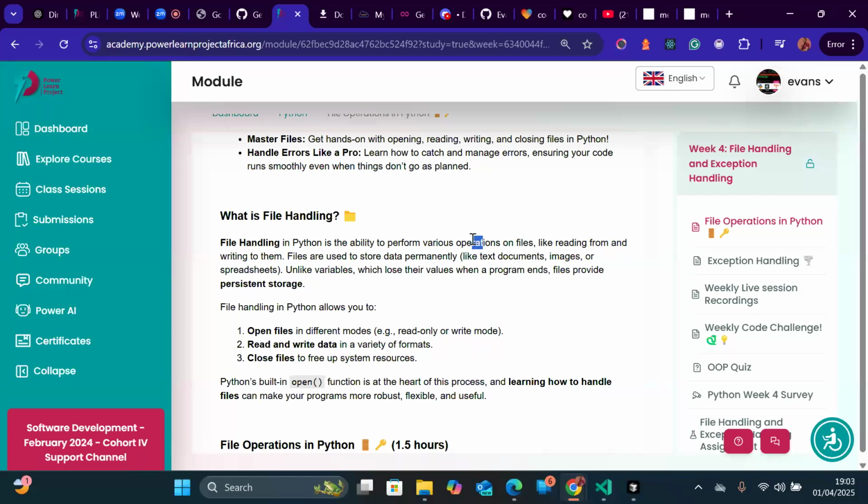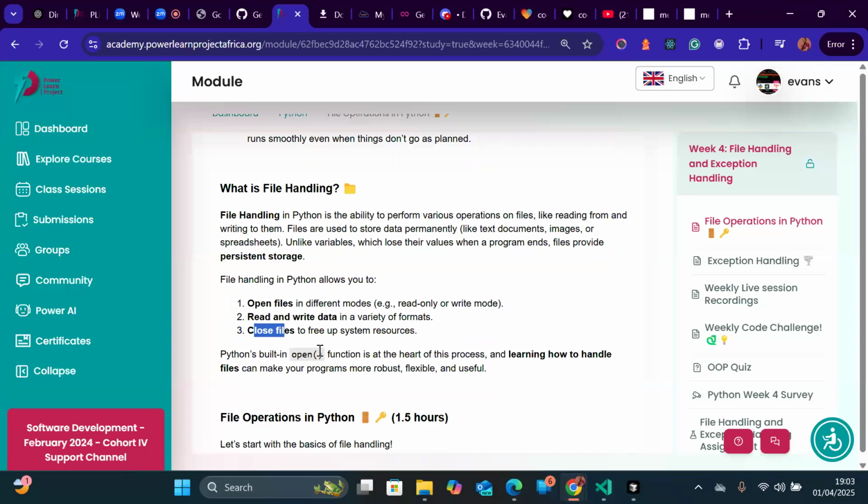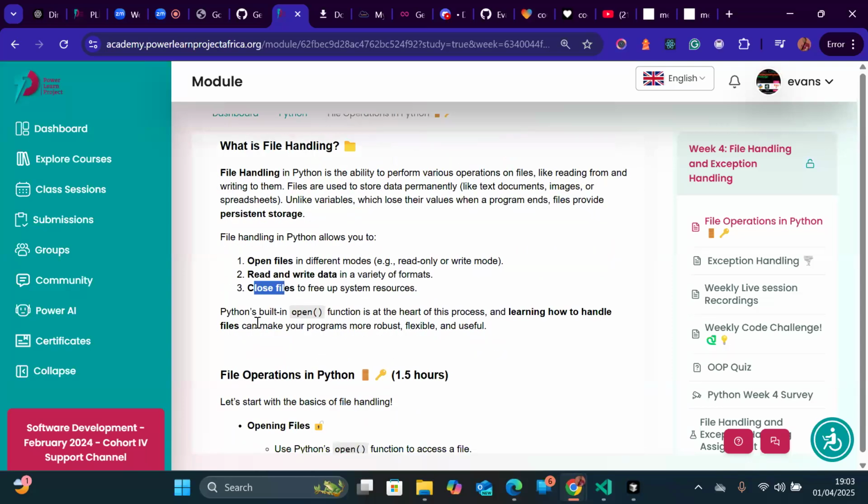So file handling in Python allows you to open files, and you open files in different modes. We are going to see the modes in which we open the files. File handling allows you to read and write data inside the file. It also allows you to close files and delete files and do all those kinds of things. So in Python, we have the built-in open function.